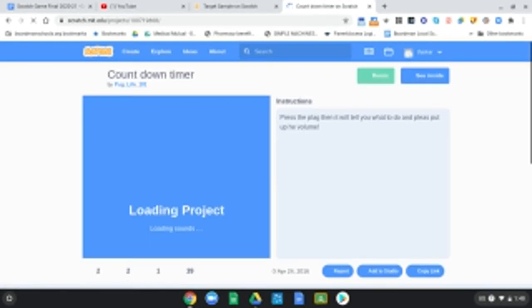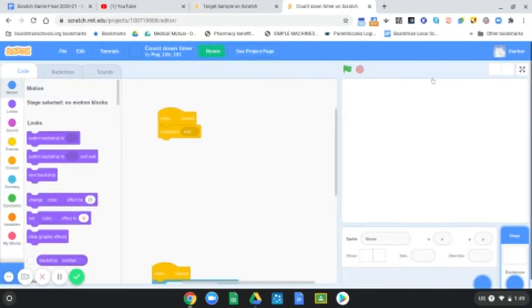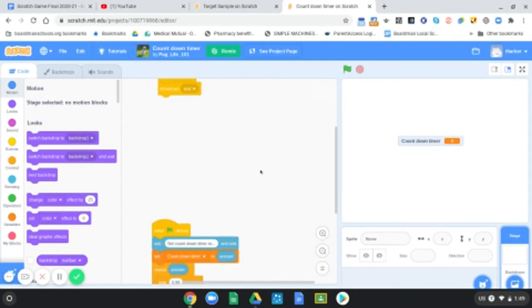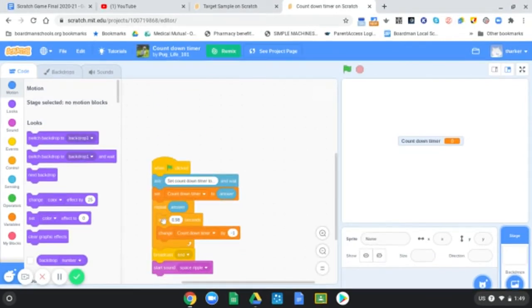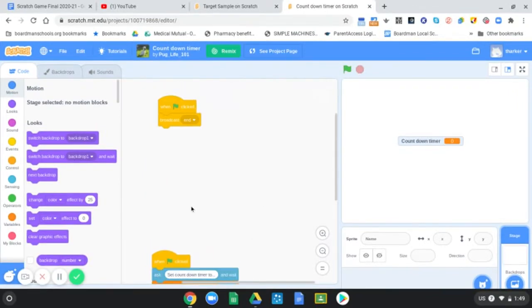By the way, while this is loading, you cannot remix someone else's game and call it your own. I will know that you've done that. It's very apparent if I look. So what you do is you look here and then you go to see inside and see, you just kind of go to that and see if you can find it. Okay, there's their version of it. It doesn't look great. It's not what I would use.